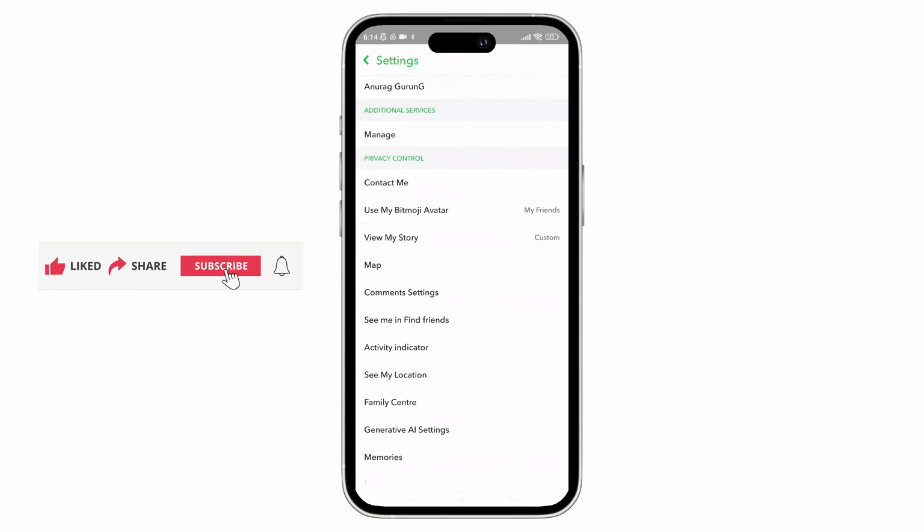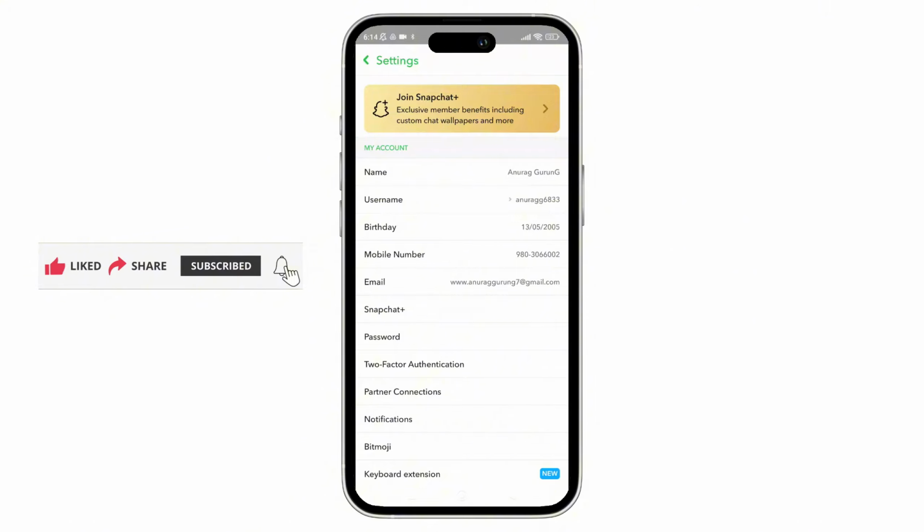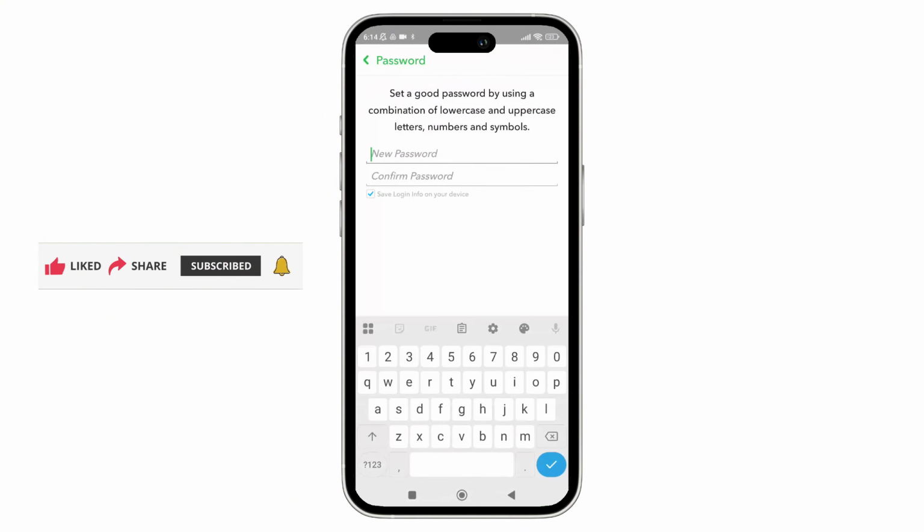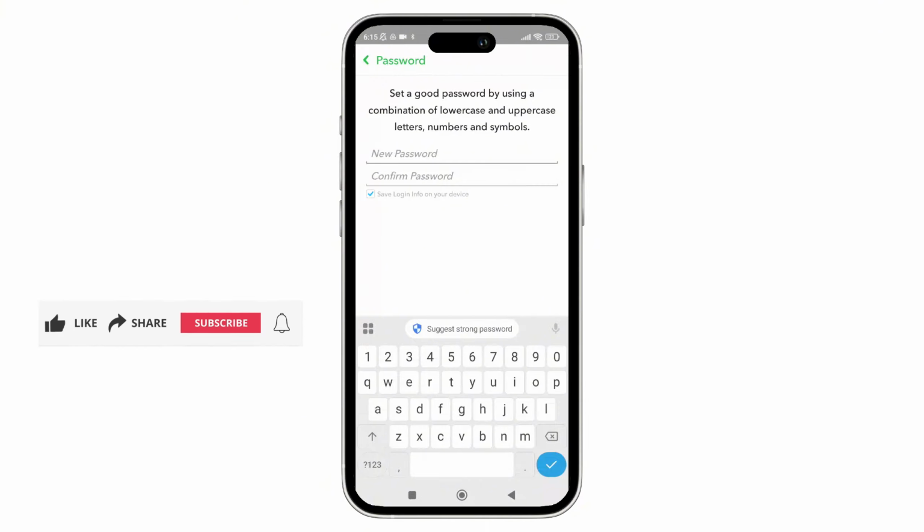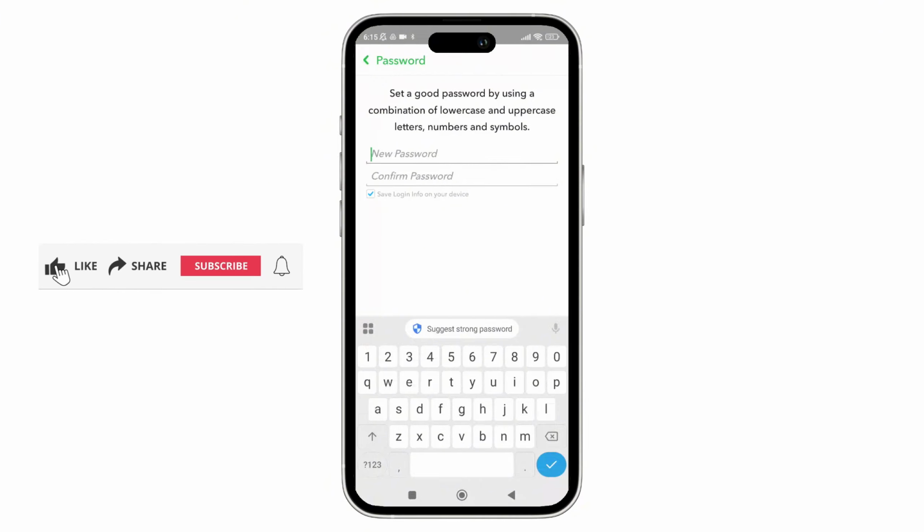So here, step 1 is to use a strong password. Always create a strong password with a mix of letters, numbers, and symbols, and avoid using easy to guess passwords like birthdays and simple words.